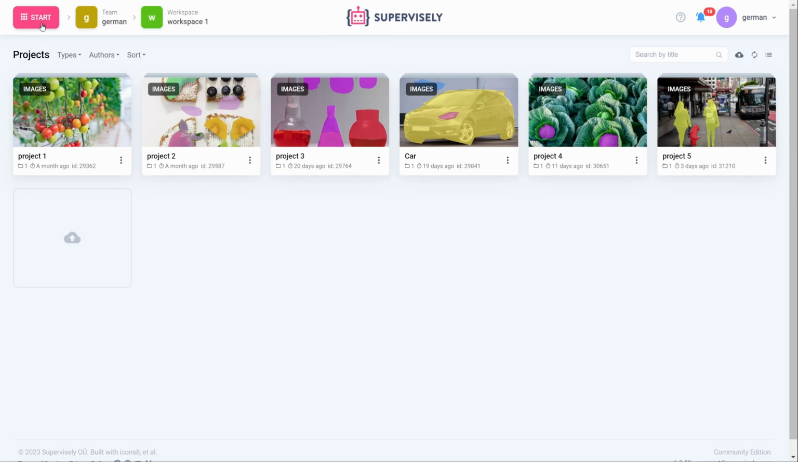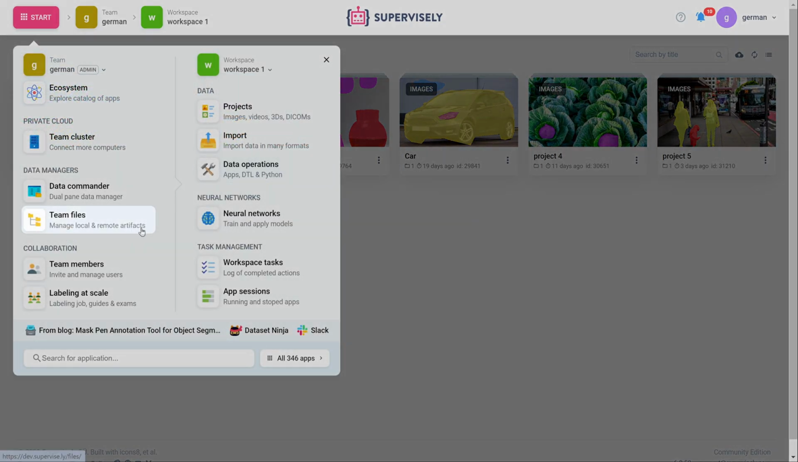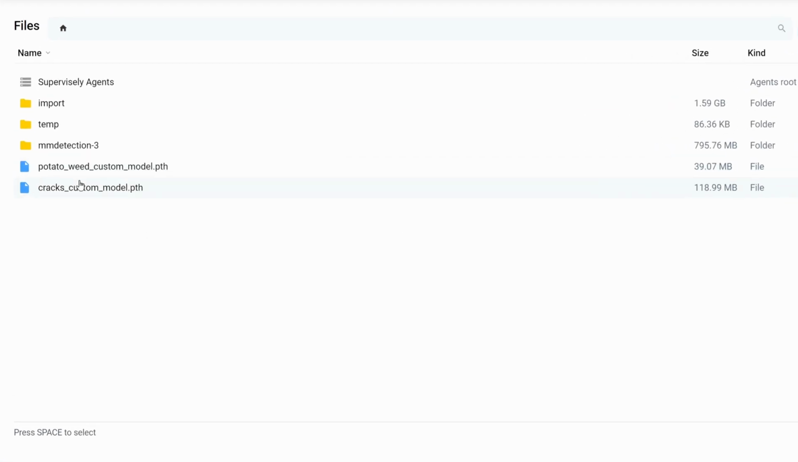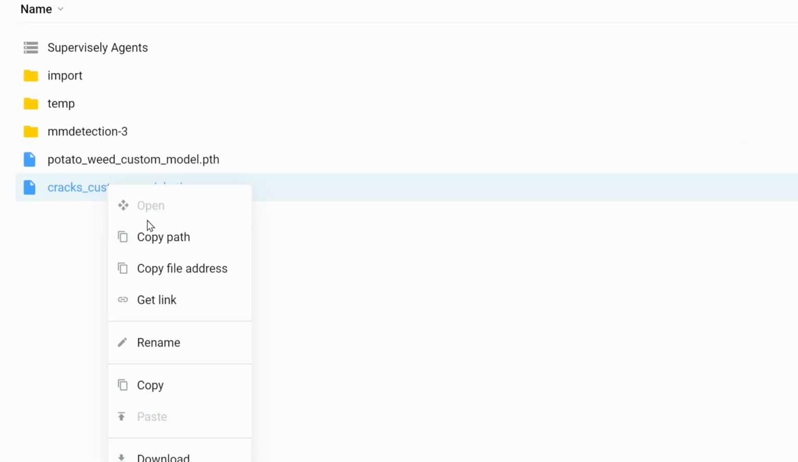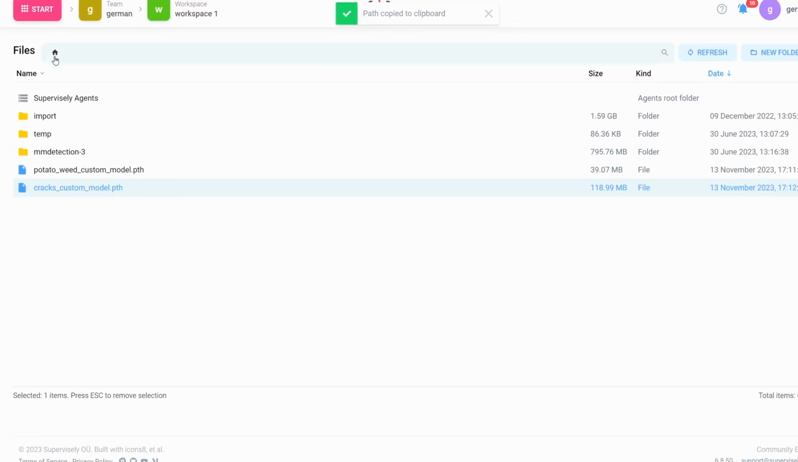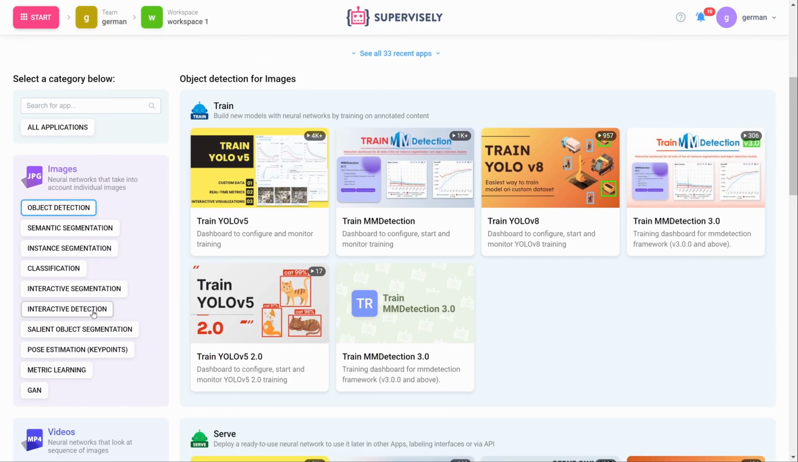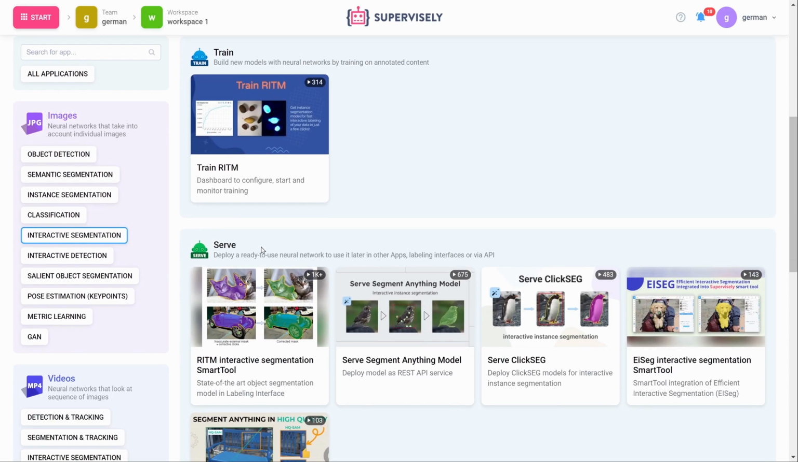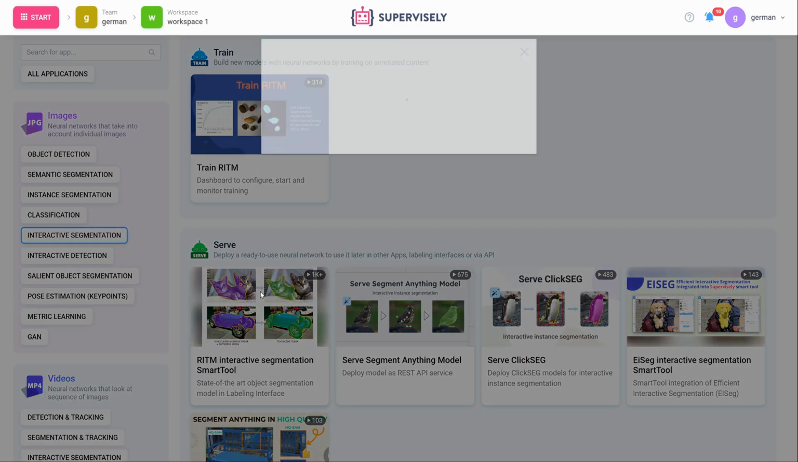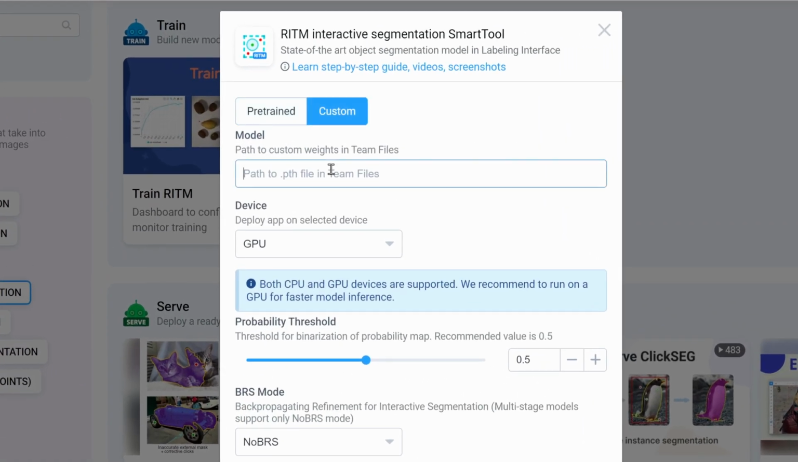First, we need to head over to the team files, where the custom weight is stored after training. After we have found our file, we need to right-click on it and copy its path. Now, let's go to the neural networks page, go into the interactive segmentation category and run the model which the weight is trained on. Then I can select custom model mode and paste the path into the corresponding window.